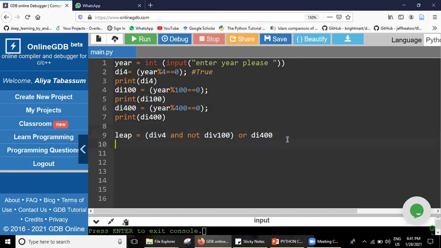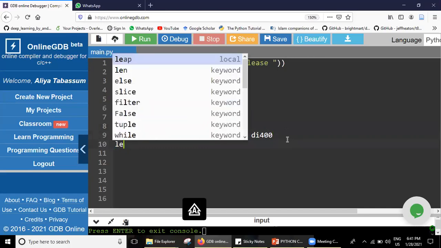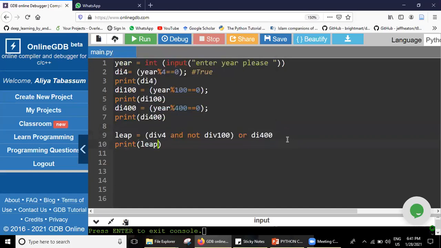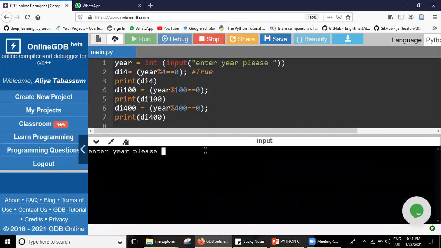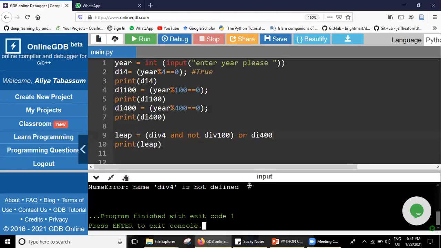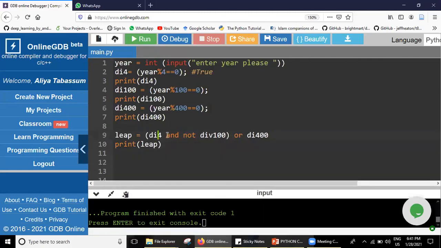Okay. Let me run this and see what's happening really. I want to print what is stored in leap. Let me run. I hope I have not made any indentation errors. Now I give the year 2000. Divisible by 4 is not defined. Yeah, it's not defined. I have given something else, right? Di and Di and Di. Very good.